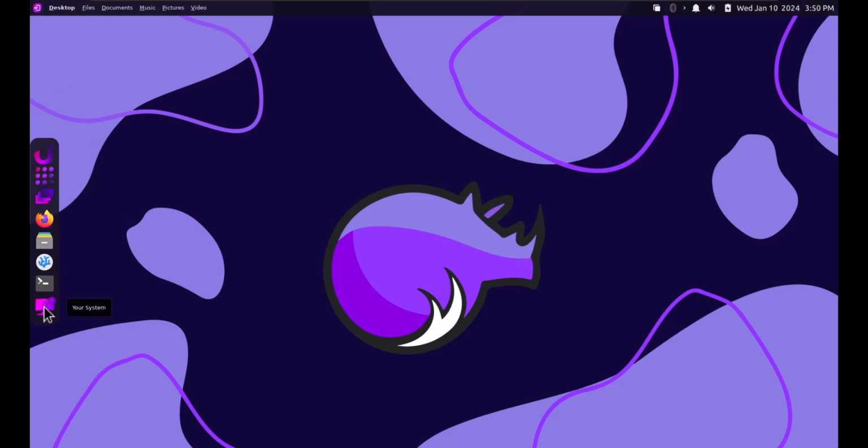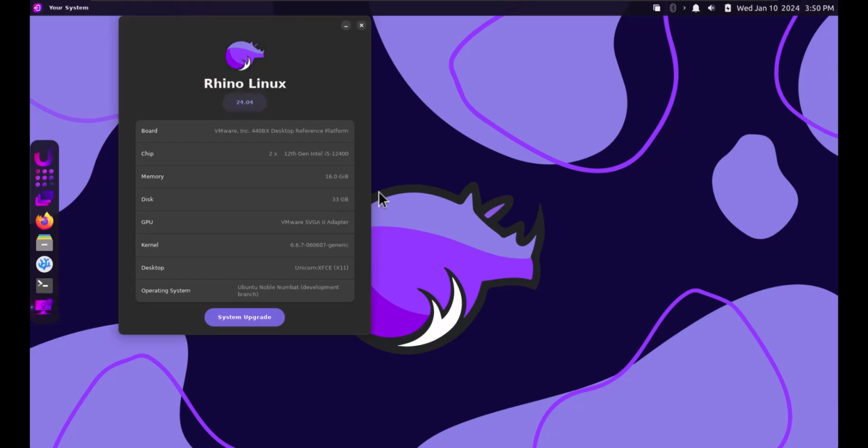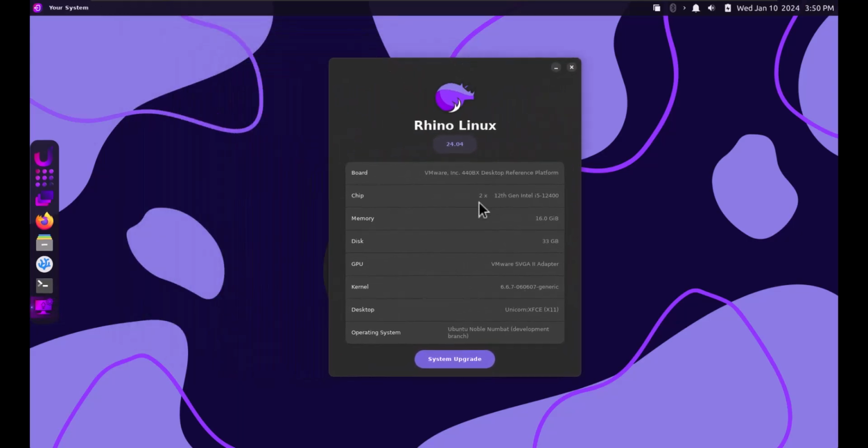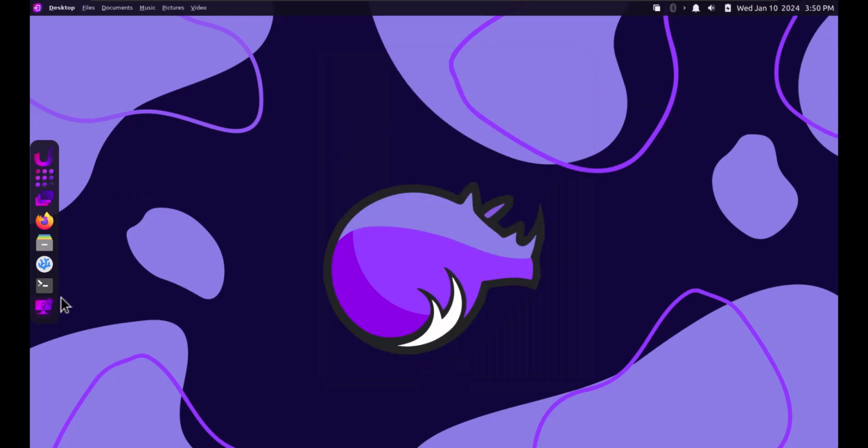I like that. So now I'm going to click on your system. We'll see what that brings us to. Oh, it brings us to my actual processor in my desktop computer, which is a 12th gen Intel. Cool. And you can see VMware is the board because that's what's emulating the motherboard for this to run on. And system upgraded. I'm not going to click that because I've already updated everything.